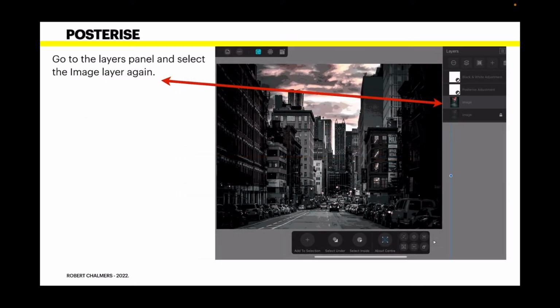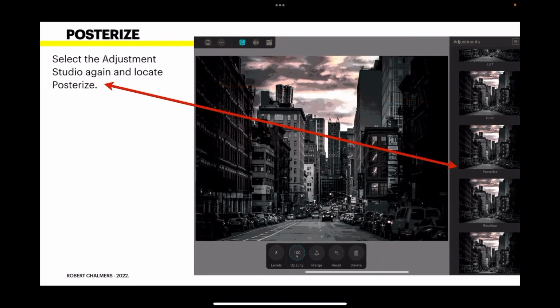Okay, posterize. Go to the layers panel and select the image layer again. Remember, you're working with the image layer. And select the adjustment studio again and locate posterize. It's alphabetical, so you'll scroll down a little bit.